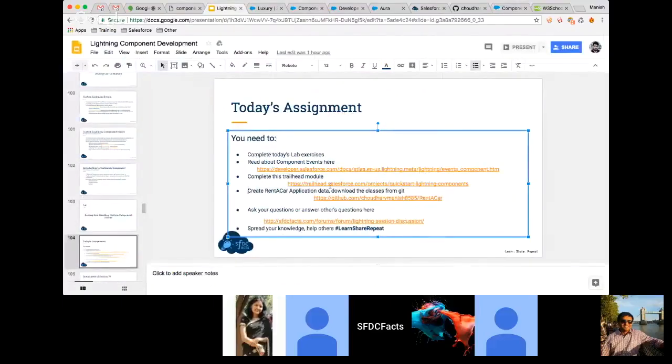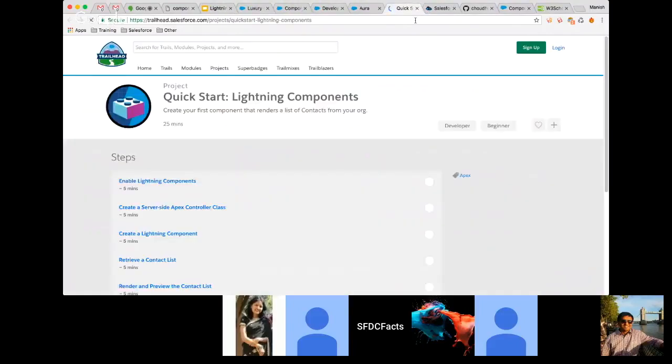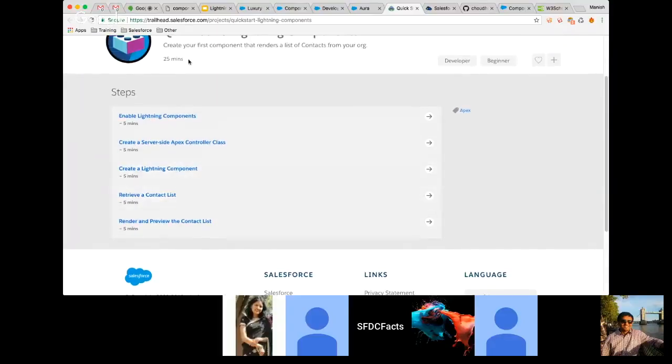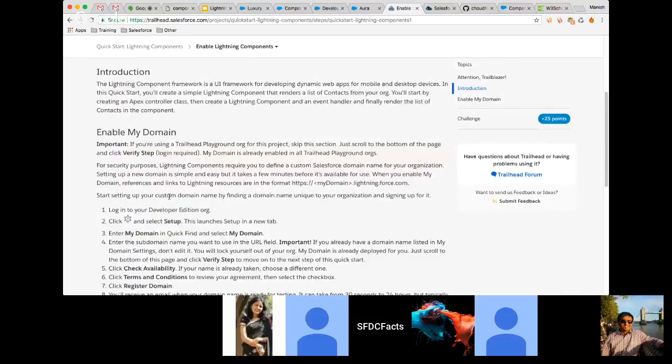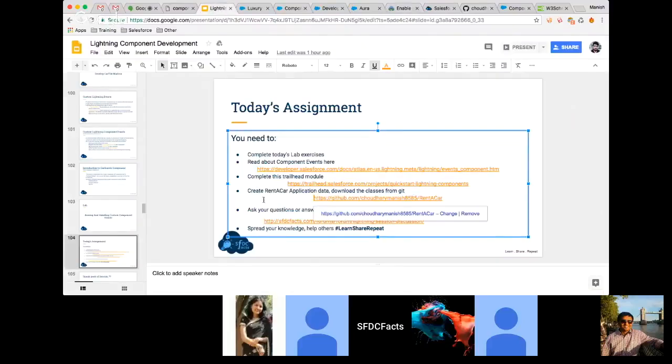Apart from that, this is a Trailhead module that you need to complete. This Trailhead module includes most of the topics that we have covered in our week one. So do give it a try and complete this module. It will only take 25 minutes, and every step is covered in the project. You just need to follow the steps, but while following, you should be able to relate them with our sessions and the topics we covered in earlier sessions.